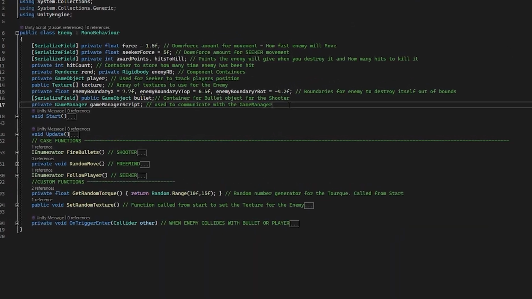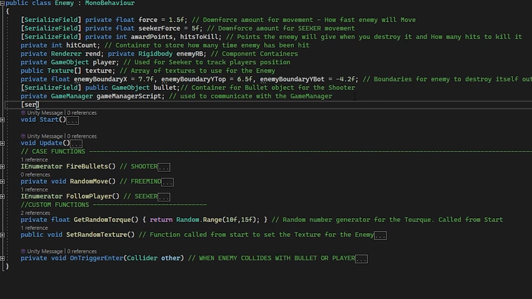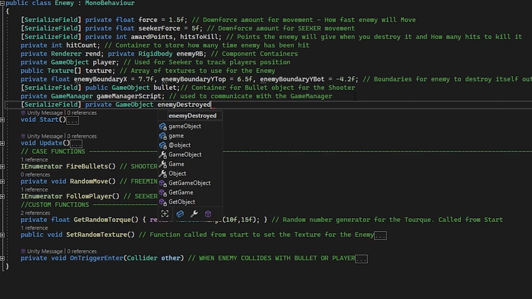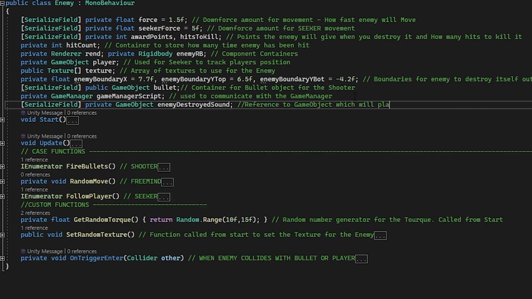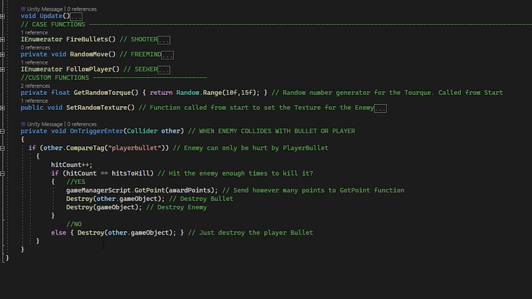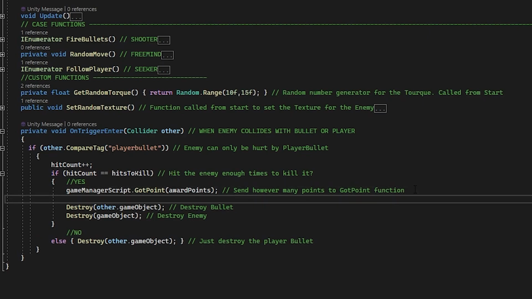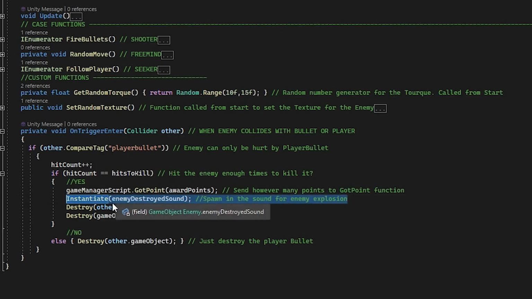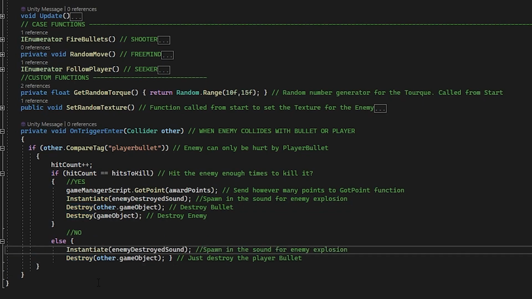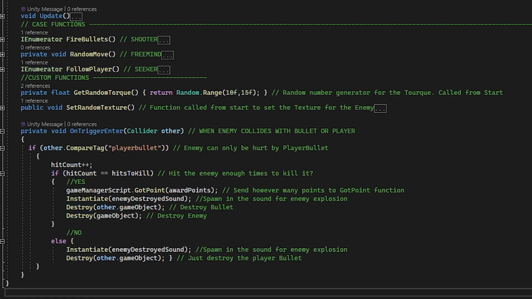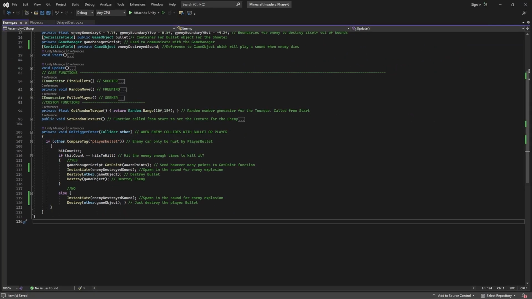And in here we will need a reference to the object again to instantiate it. So serialize field, private, game object, enemy destroyed sound. And now we navigate down to the trigger. And we're going to put a line in both scenarios here. So the first one, just before the destroy lines, when the enemy is hit enough times to kill it, let's do instantiate enemy destroyed sound. And then in our else statement, let's do the same thing. Cool, so now when the enemy is hit or killed, it will play the sound. So let's save this.